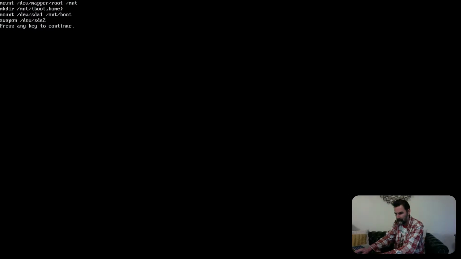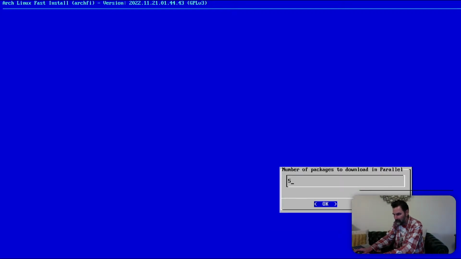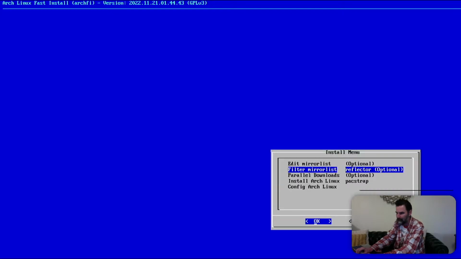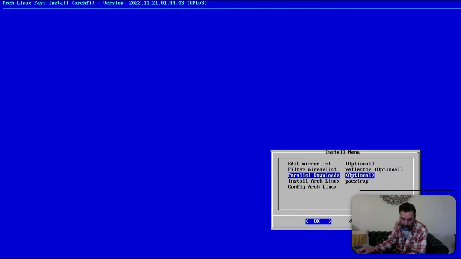Let's go. Now that these are mounted, we can install our pacstrap. I'm going to change the parallel downloads to 5, and I won't mess with Reflector here. Reflector chooses the best mirrors, but just for the installation part, I'm not even going to mess with it. I'll run Reflector when we get into our system later.